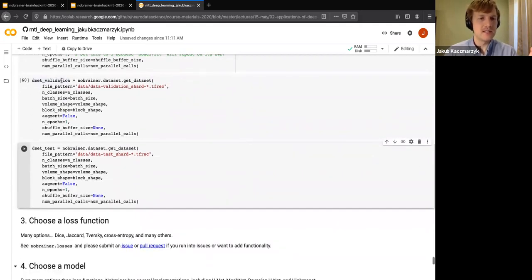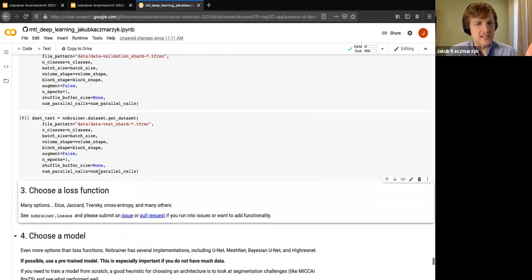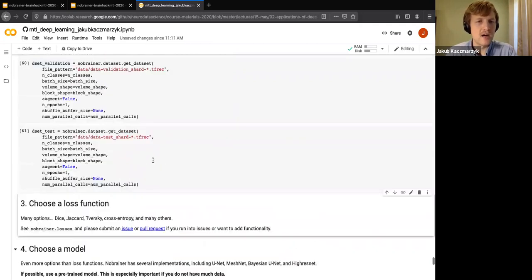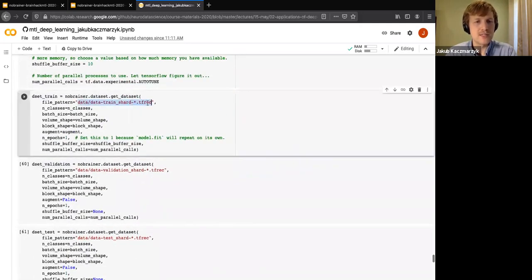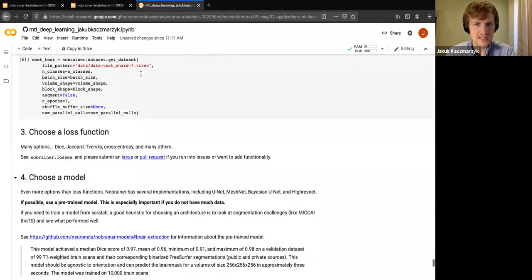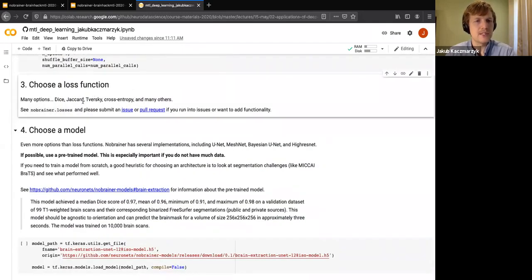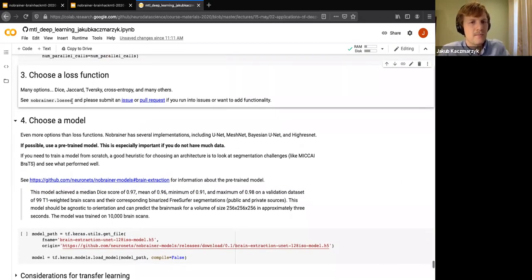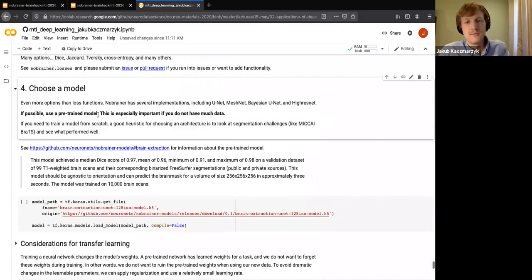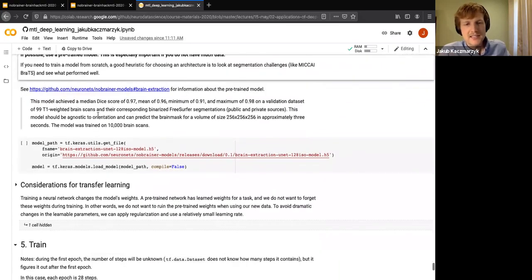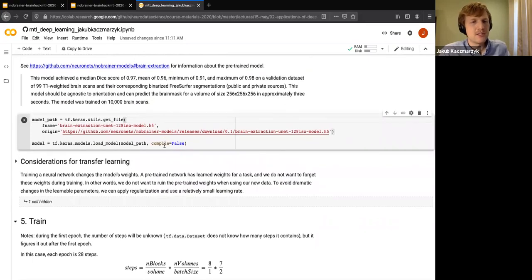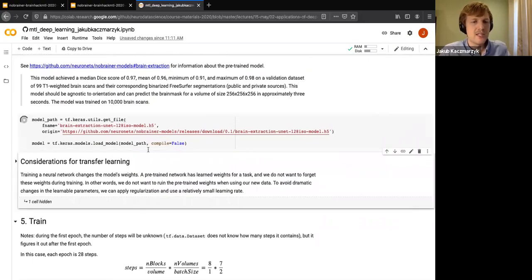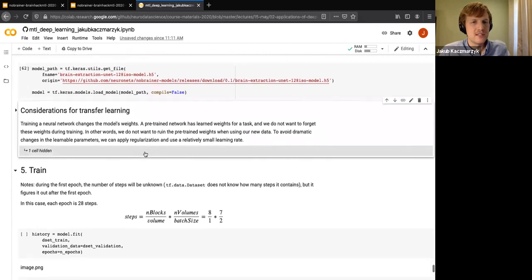So this is our validation data set. You'll notice that we don't shuffle the validation set. And that's our test set. And notice again, we don't shuffle the test set. Oh, and it knows where to get the data from because we gave it a certain file pattern. And that's like a glob pattern, basically. Next, we want to choose our loss function. We choose a model. Like I said, many different options. Here, we're just going to load that same brain extraction model that we used earlier.